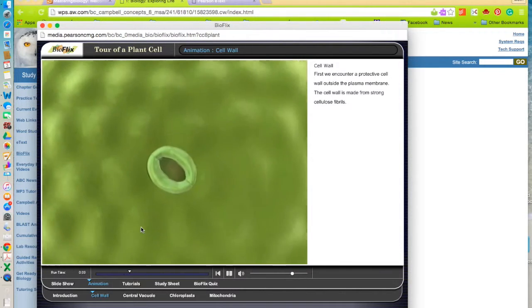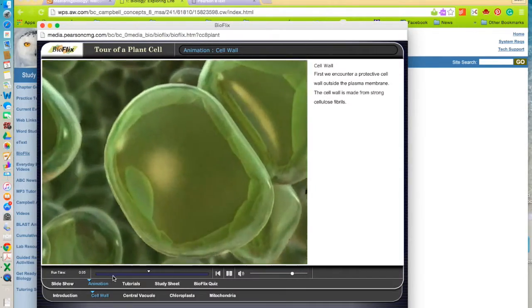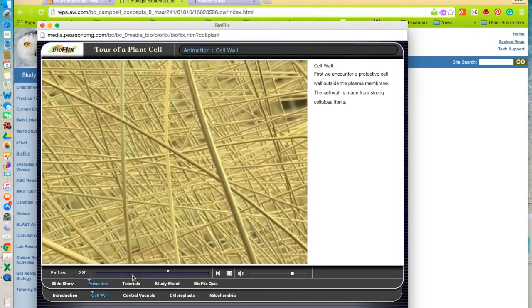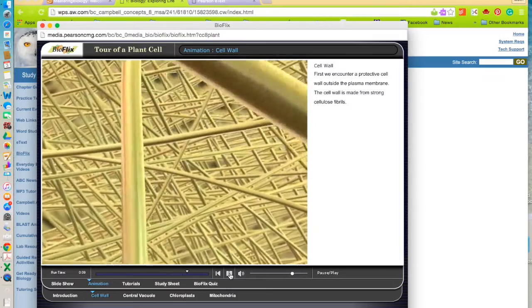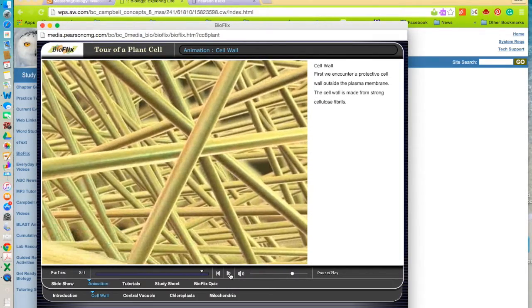First, we encounter a protective cell wall outside the plasma membrane. The cell wall is made from strong cellulose fibrils. I'm going to stop there. I think you get the idea that, again, it's just the content presented in a different way.